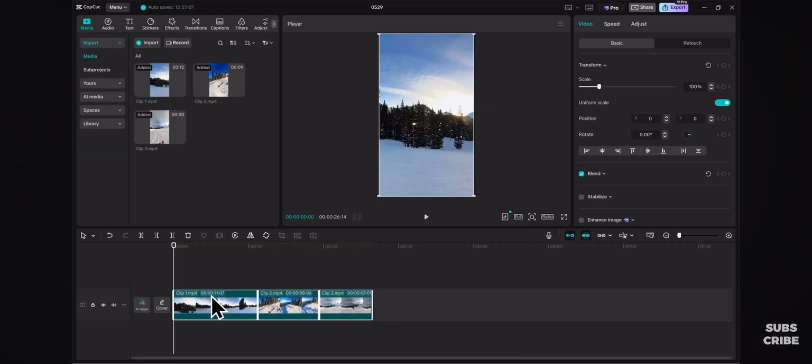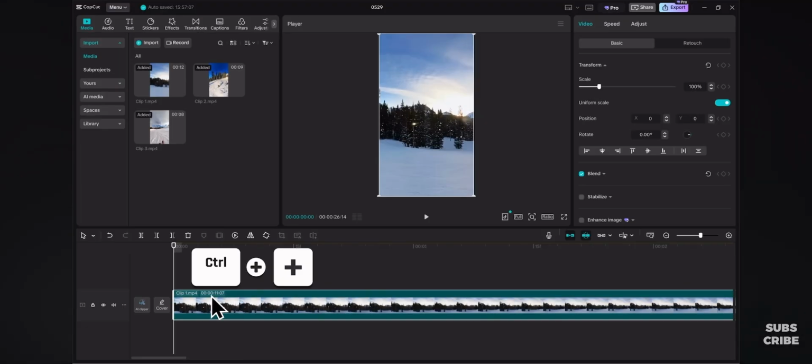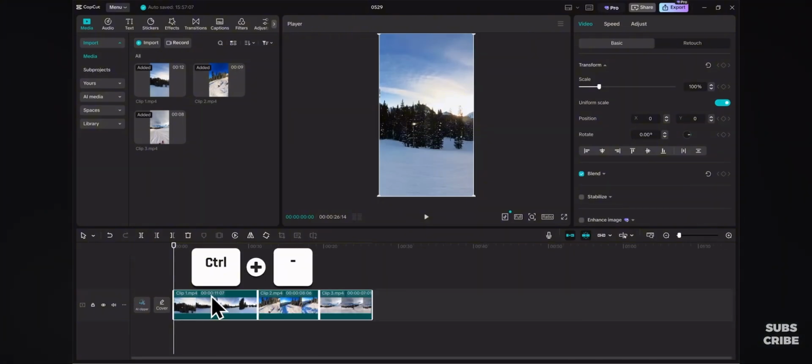Now I want to zoom into my timeline so I can see everything that I'm doing a little bit better. And there are a couple ways to do this. The first way is by holding down Control on your keyboard and pressing the plus button on your keyboard. Every time I press plus, it's zooming into the timeline. To zoom out of the timeline, again hold down Control and then press the minus button on your keyboard. Doing that will zoom out of the timeline.